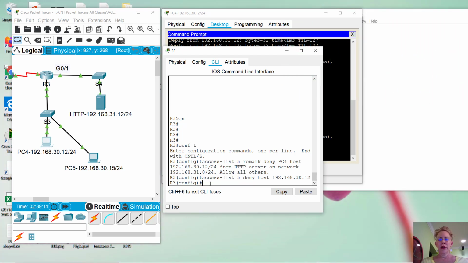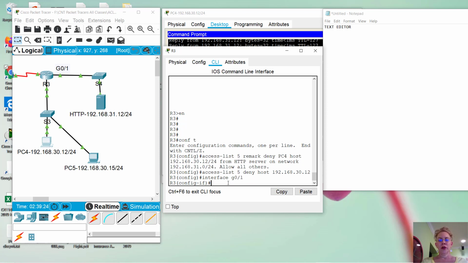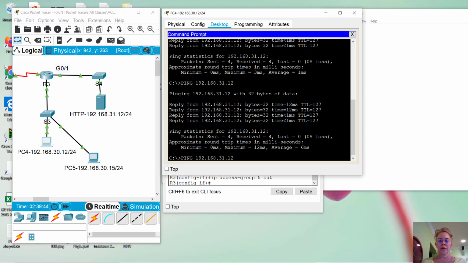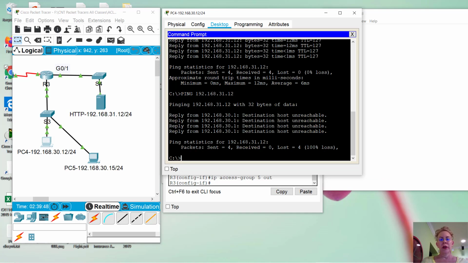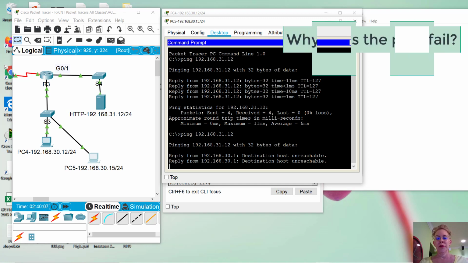So we're going to go into interface G0/1, and I'm going to do ip access-group 5. And where do I want to apply it? I want it to look at it on the way out, right? Out. So let's see what happens now. Aha, our access control list worked. Something else I want you to see is what happens when I come over here, because remember, we only want to deny this one host. I do not want to deny the rest of the network. So do you think when I do the ping test here, will this work or will it fail? I hope you answered fail.